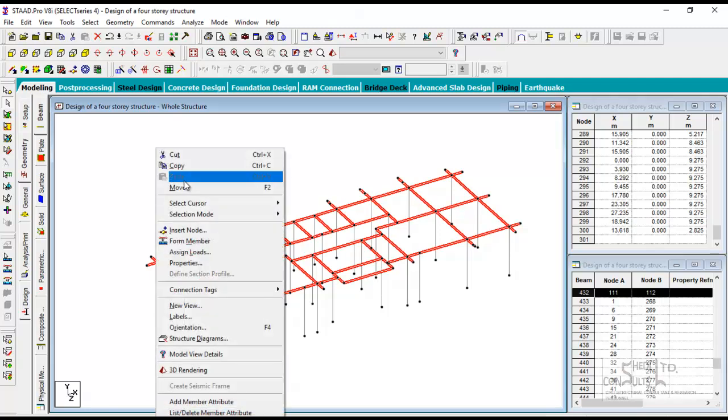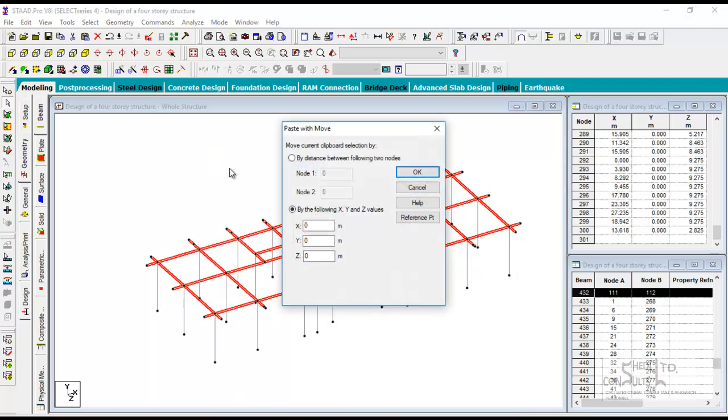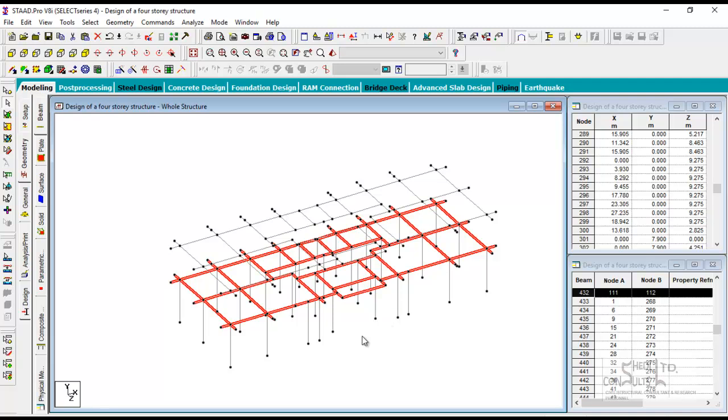So what you simply do is to select the first floor, right click, copy, right click, paste, in the Y direction 3.5 meters. Good, simple.